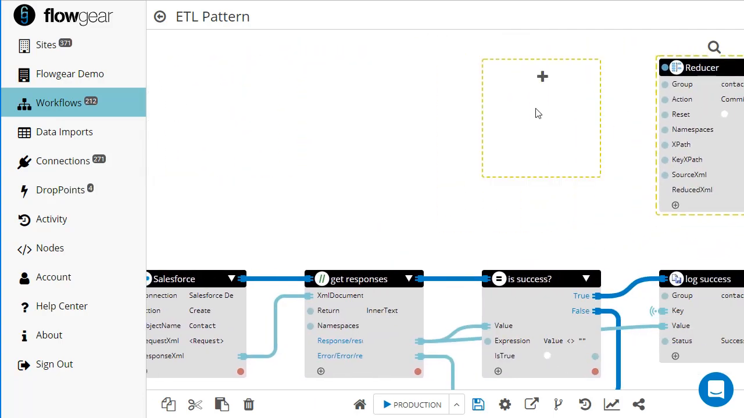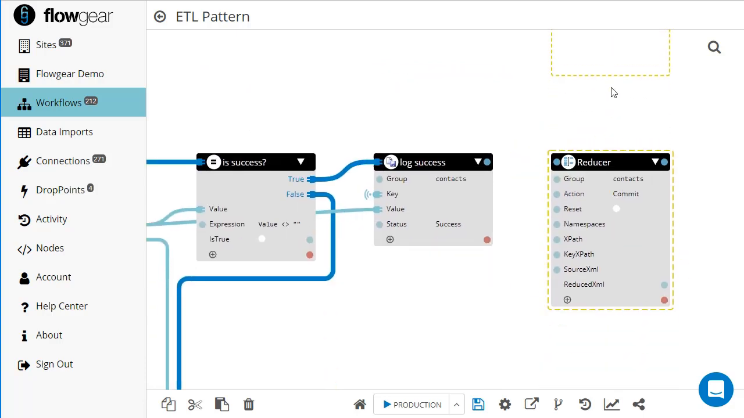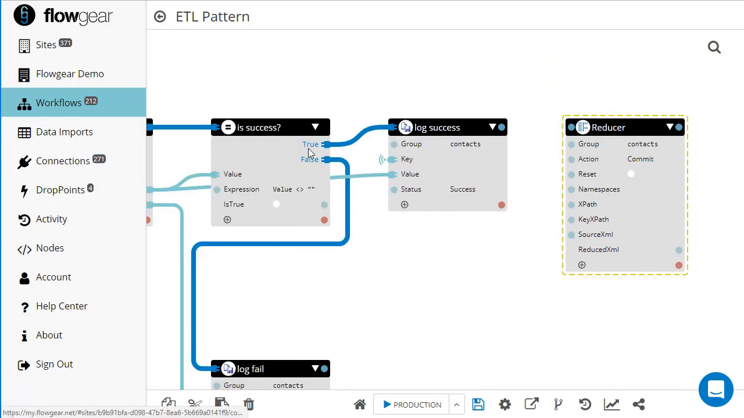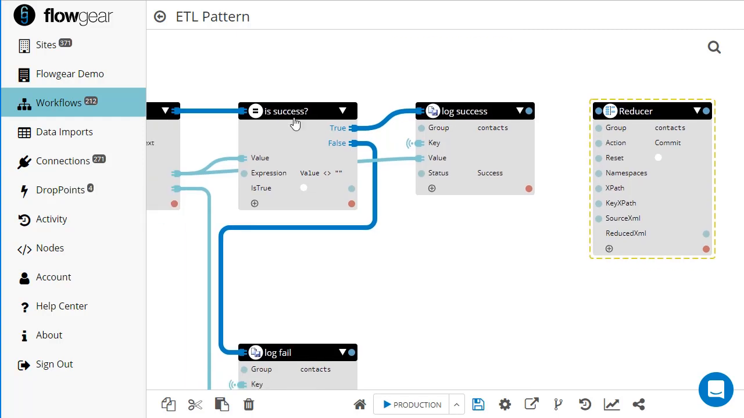And the key thing here is that we will only run this action if we are on the success route in the workflow. So in other words, we validated whether the particular record integrated successfully, and then we've logged accordingly, and only then do we commit the record so that Flowgear does not serve it back to us, or the reducer does not serve it back to us again in future.